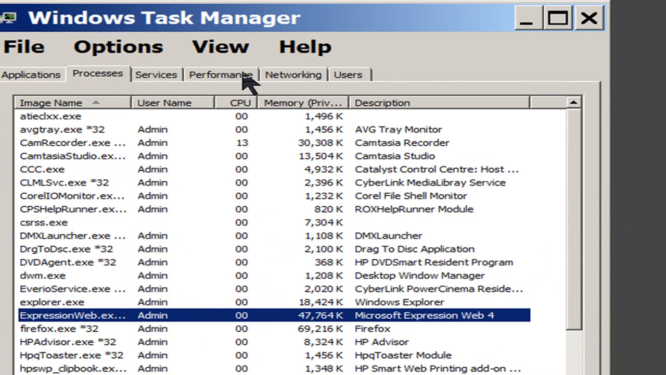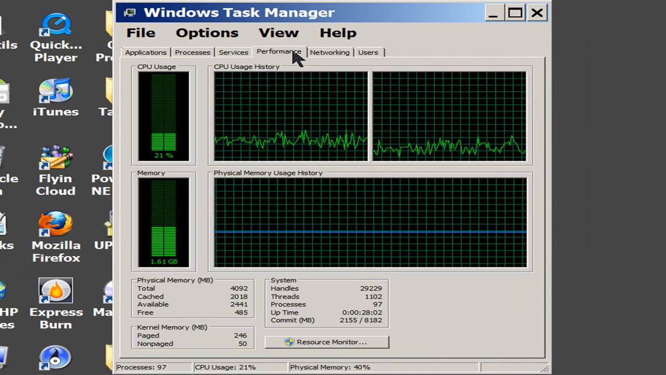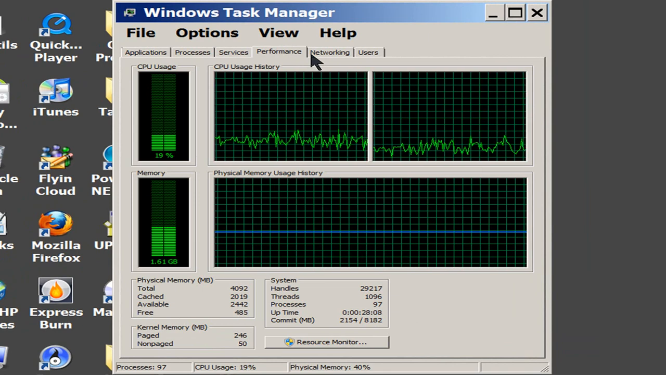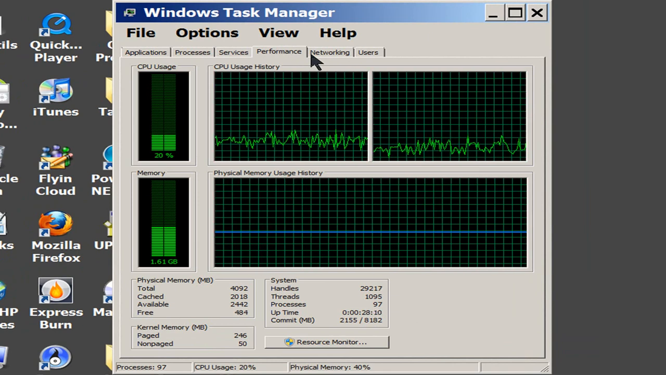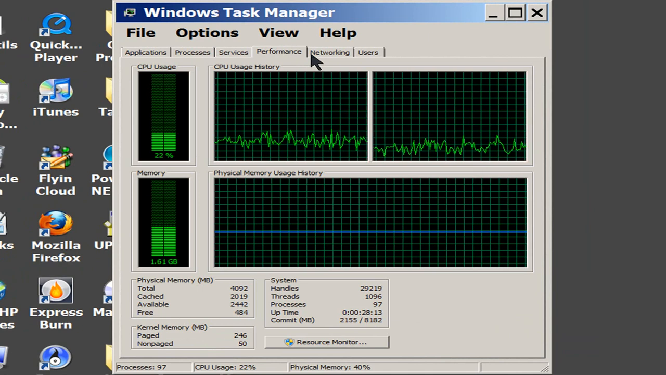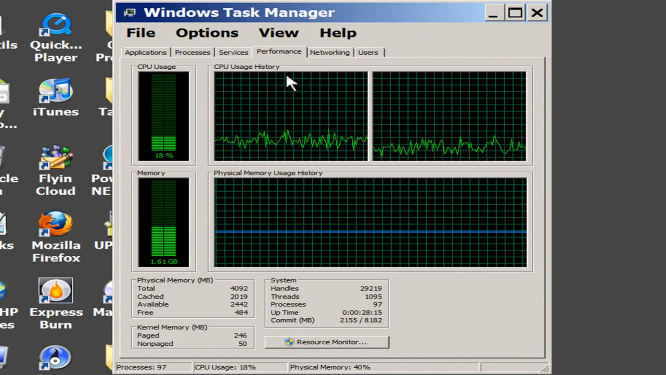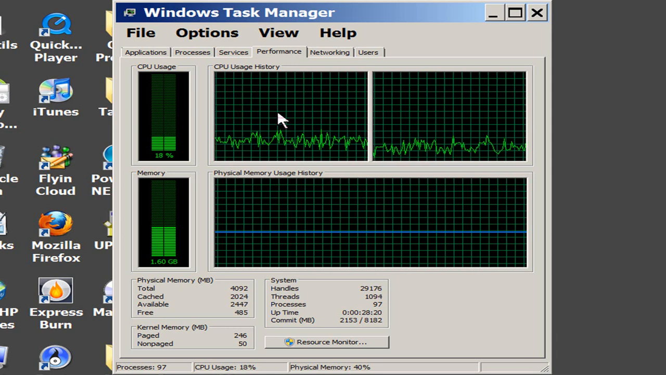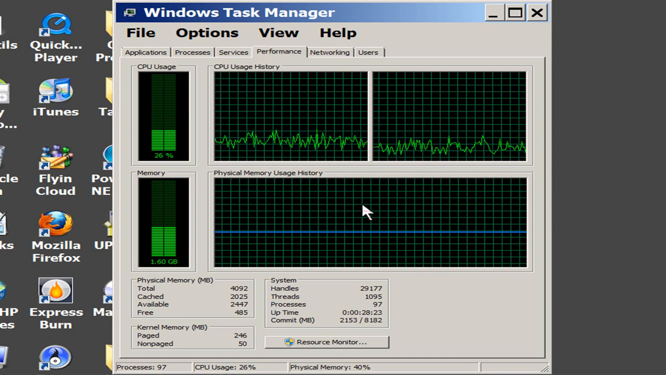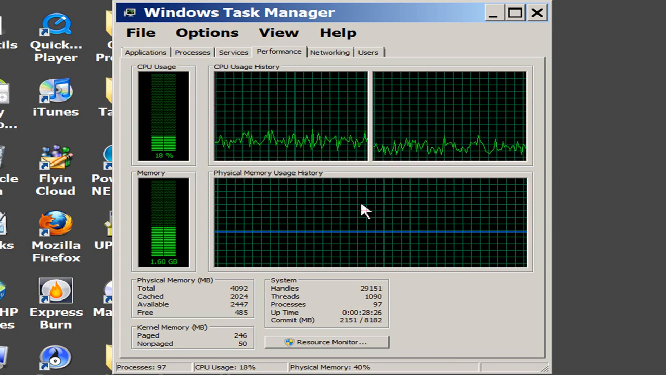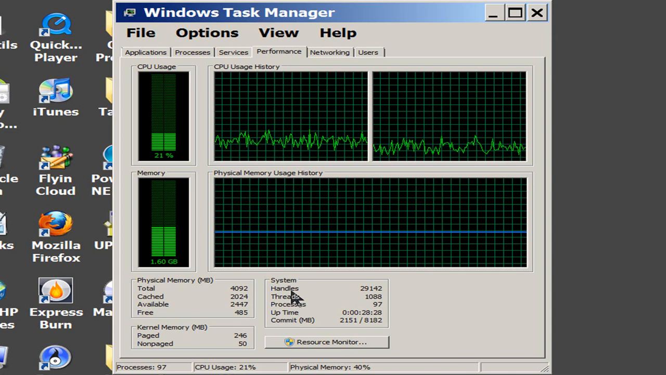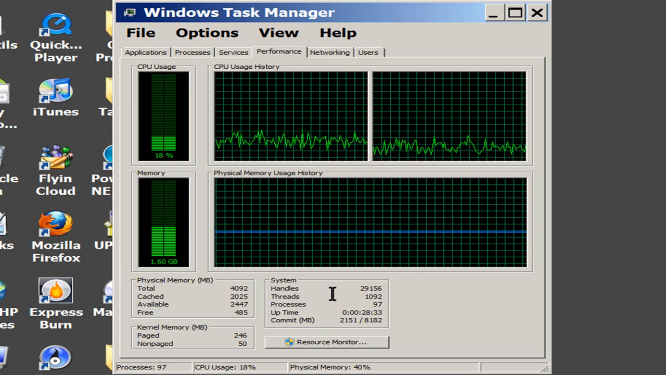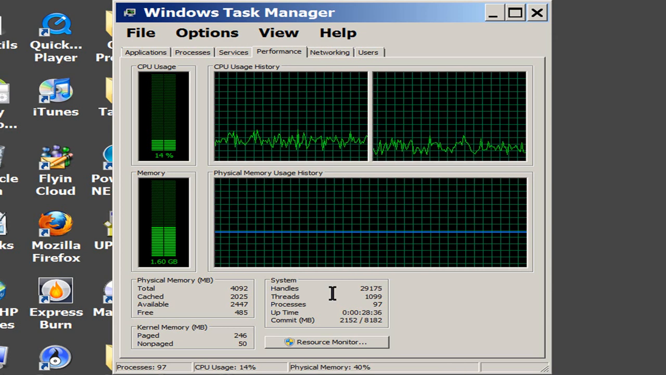Next, I want to take a look at the Performance tab. The Performance tab gives you simply a dynamic overview of the performance of the computer. It includes your CPU usage history right here on the chart, and it also includes the memory usage right below it. Down here in the system box at the bottom, you've got the handles, threads and processes that are running at the same time.